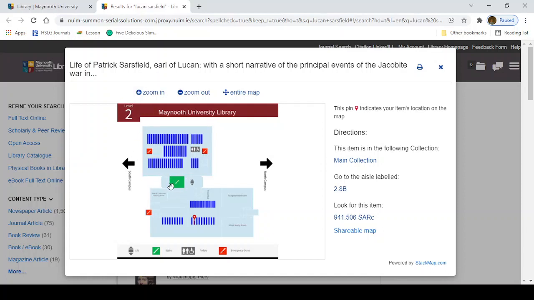The green area is the stairs, the central stairs in the library. So if you went up the central stairs in the library, you could head over to this section 2.8b. So the aisle is labelled very clearly at the end, and you can see the little pin is here, so your item will be shelved at this location.